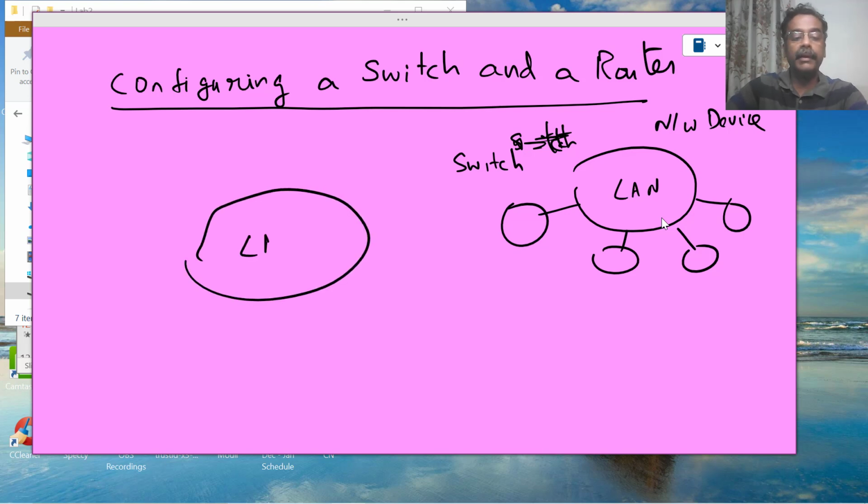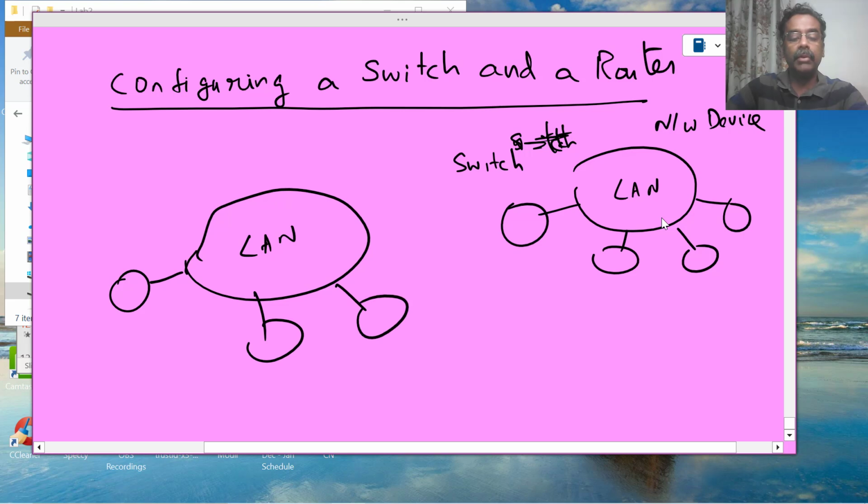So let me write it here. We have a LAN. I am circling it because they all communicate with each other. So logically they are connected like this. It's not that physically they are as a circle.